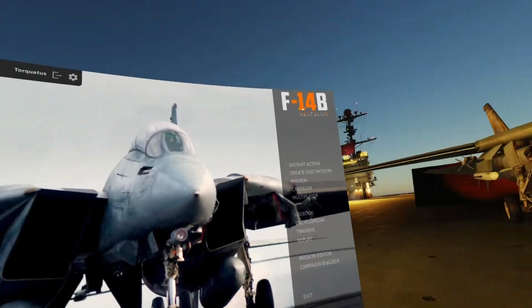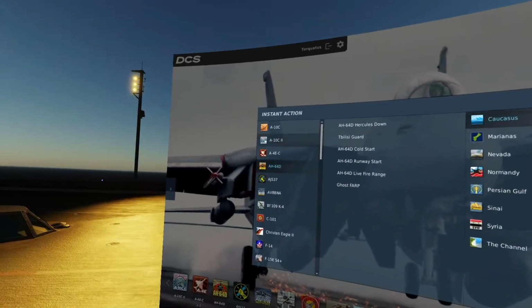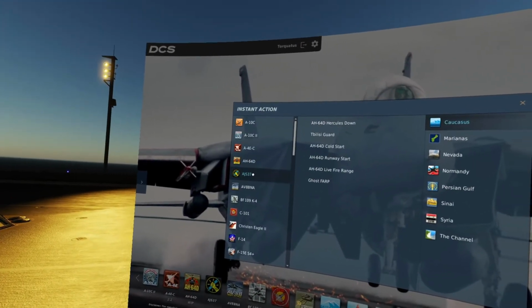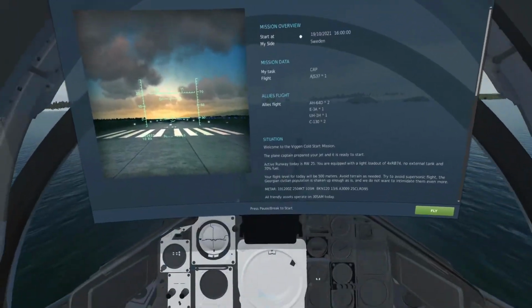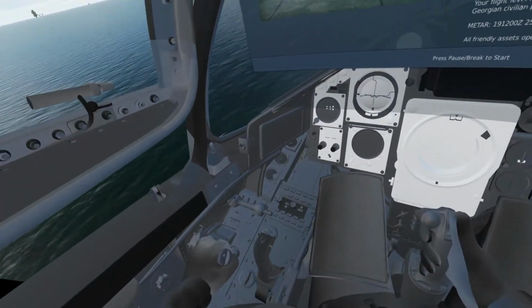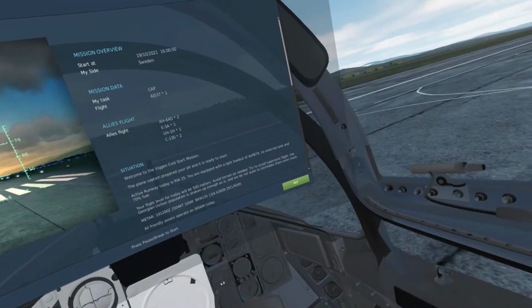And the next module on the list is the Viggen. We'll do a cold start with this one. I believe this one is still in the green category. I don't think Heatblur have gone ahead and implemented the life support gear and harness movement yet. At least they have not in the Tomcat, which I'm more familiar with.